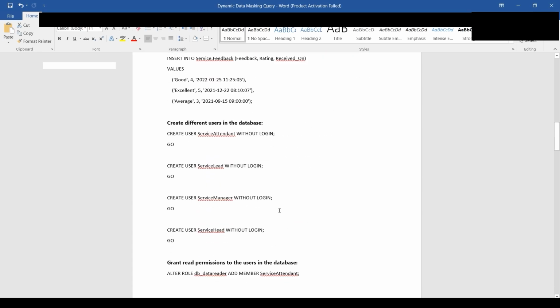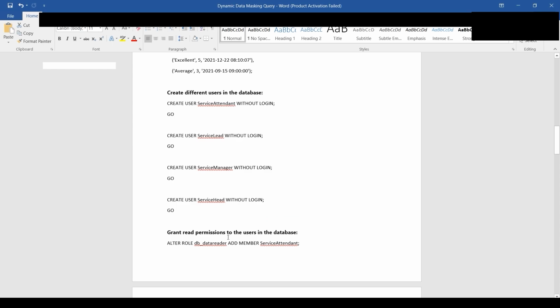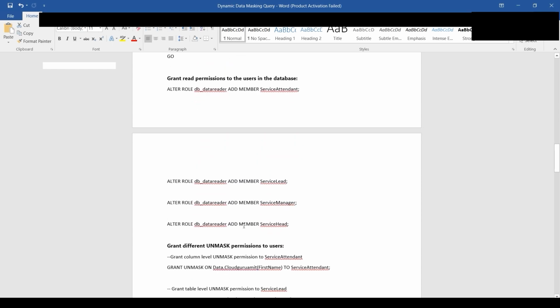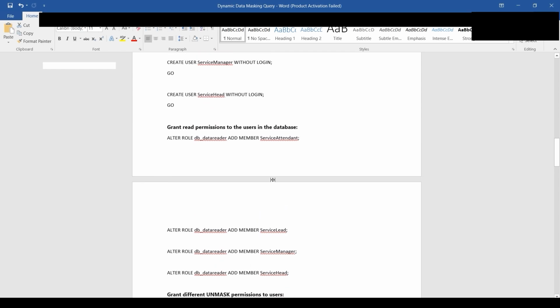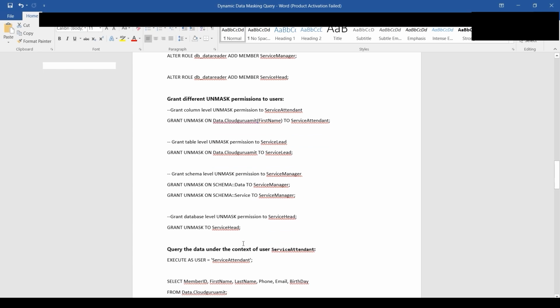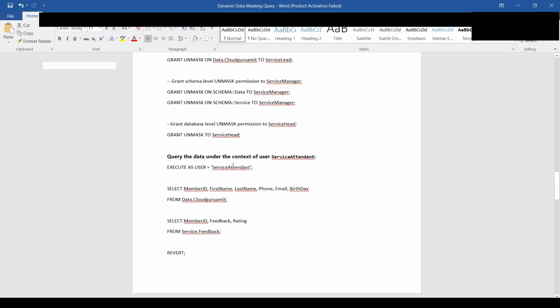All right, so we will be creating different users to test the functionality of it. Then we'll be granting the roles for different users which we have created in the previous step. Next we need to give the unmask command, so like which users will have relief on the PII data, like who can basically see the data, right? That is something we need to apply.